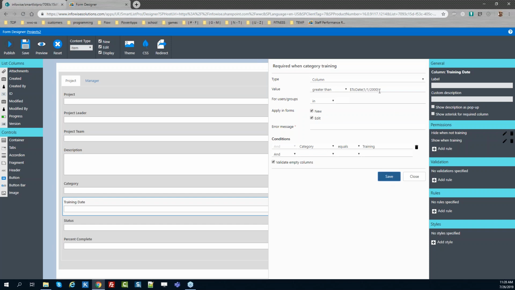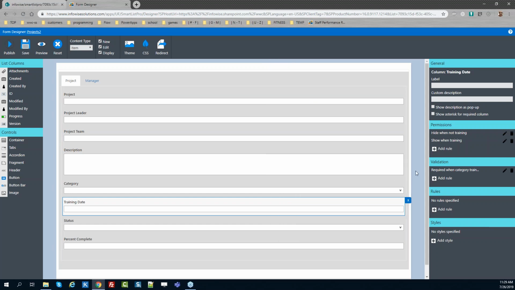Oh, it doesn't like something I'm doing. It does not want to save that. Okay, hold on a second. Oh, the error message. Okay, training date is required. And I don't need to say when category is training, because it's only ever going to appear in that situation. So just saying training date is required is fine. All right, Hound's happy. Okay.